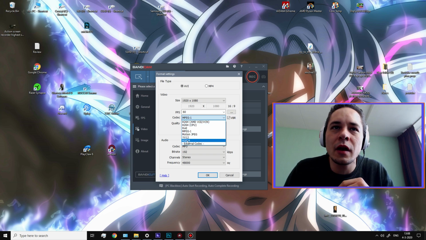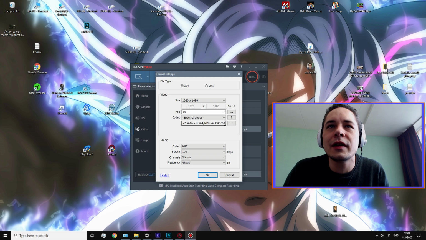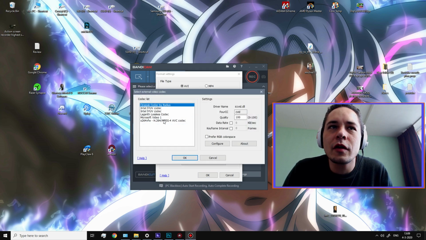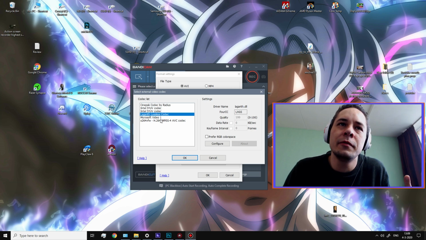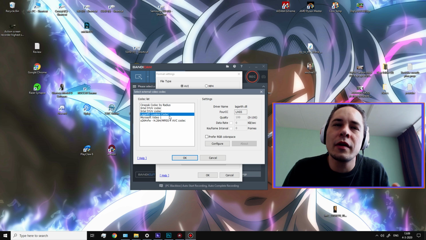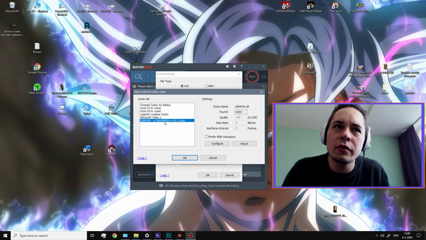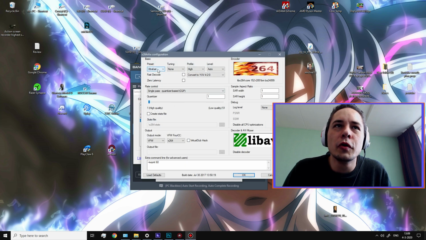Motion JPEG, another codec, and external codec. If you click this, you can click on point, and you can install every codec you want. I, for example, installed a Lagarith lossless codec. Sometimes I want a lossless codec for maximum quality picture. But I installed this codec, it's open source, you can download it on the internet, x264vfw.